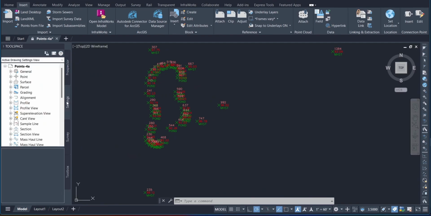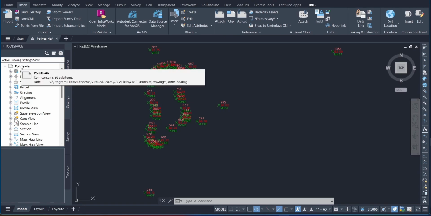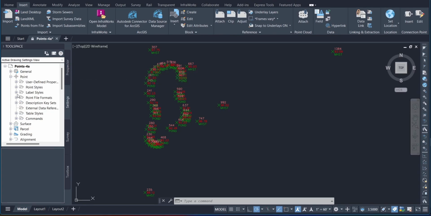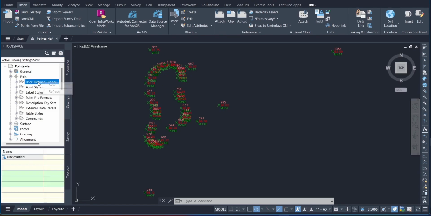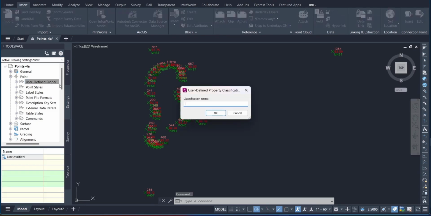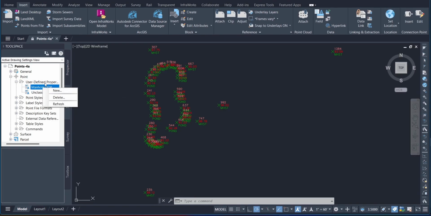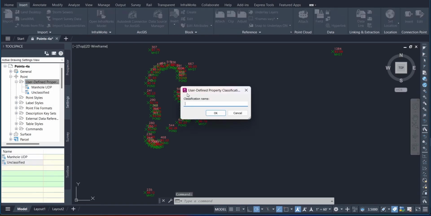Open points4a.dwg. The drawing is similar to the ones you used earlier in the points tutorials, except only the points for storm manholes and the detention pond are visible. In Tool Space, on the Settings tab, expand the point collection. Right-click User-Defined Property Classifications. Click New. In the User-Defined Property Classification dialog box, enter Manhole UDP. Click OK. The new classification is created and added to the list of user-defined property classifications.